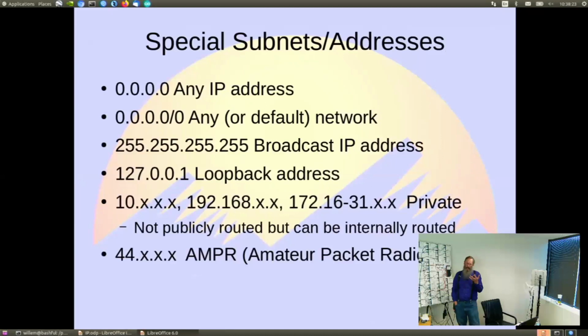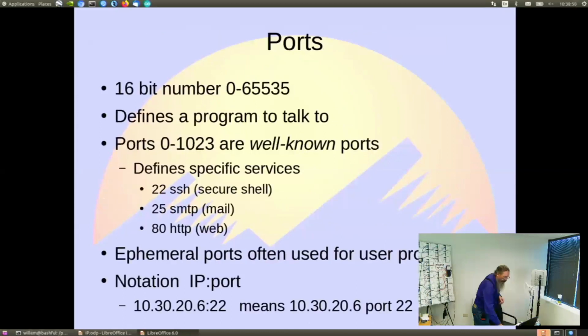And John already talked about this slide here, but there are special subnets. So for example, 0.0.0.0 can basically mean either any IP address, or if you add a /0, it can mean the default network, or the default, any subnet. So we use that in routing a lot. And then there are a few other special ones that I don't have time to talk about.